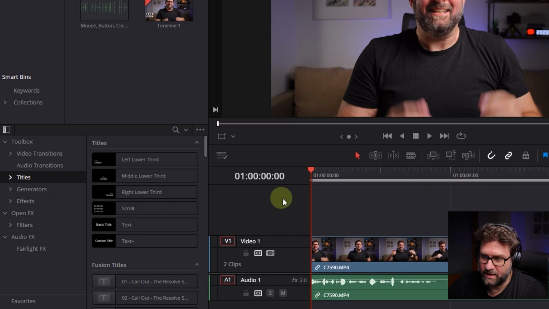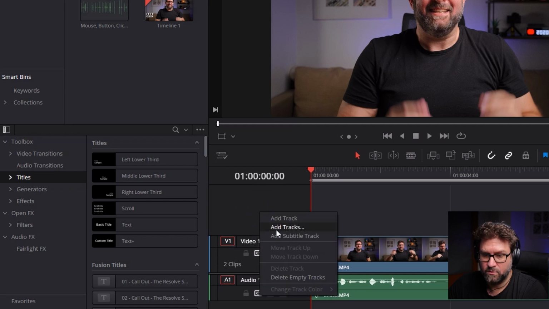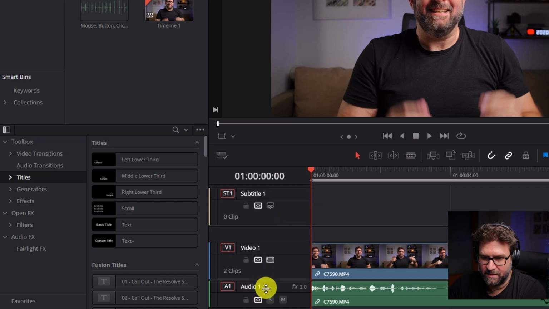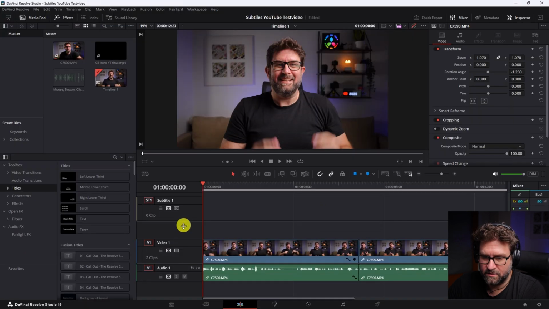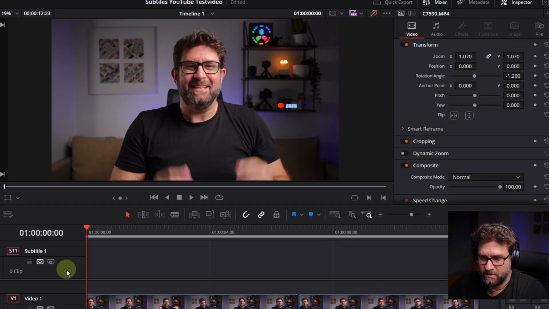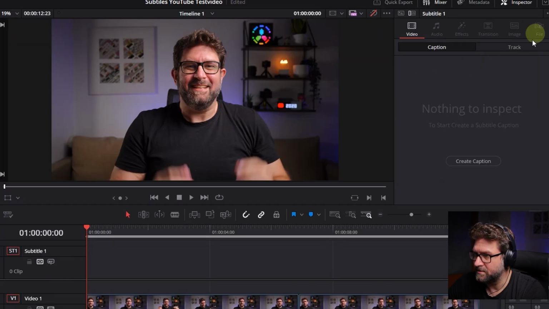So we'll go to this section where you have the track descriptions, click the right mouse button and go to add subtitle track. As you can see, you now have an independent subtitle track where you can exclusively add your subtitles. For that, you click on it, and then in the right corner you have the inspector. If you cannot see the inspector, you just activate it, and there you have caption.